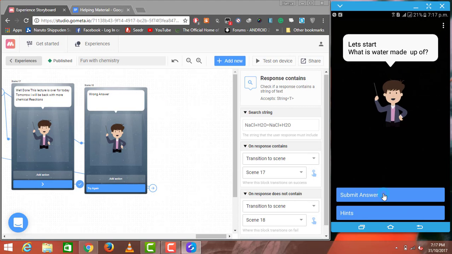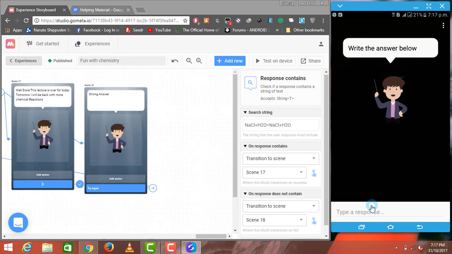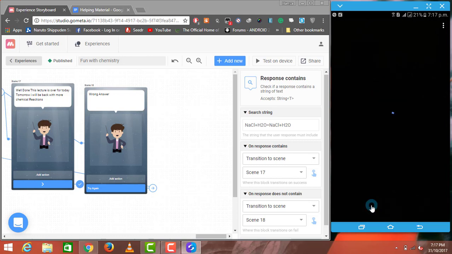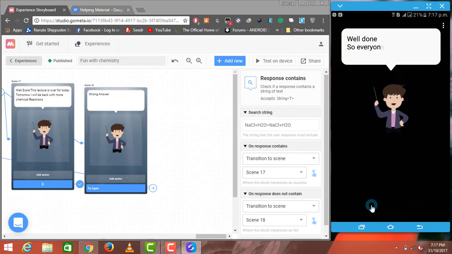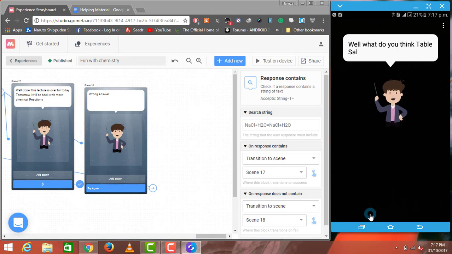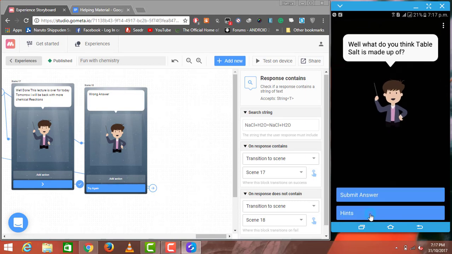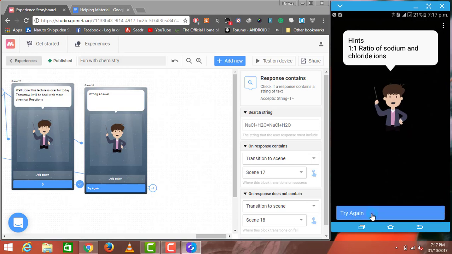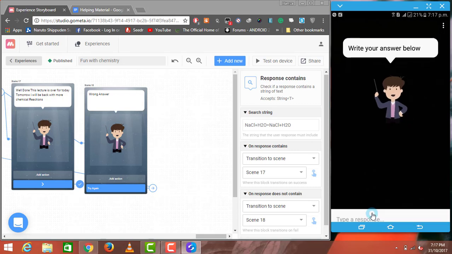So what is water made up of? Easy peasy, hydrogen and oxygen. Well done. So everyone has heard of table salt? Yes, obviously. Table salt is made up of, well, I don't know the answer. I'm going to click on hints to see if this is working or not. The hint is 1:1 ratio of sodium and chloride ions. That is NaCl, so that's the right answer.